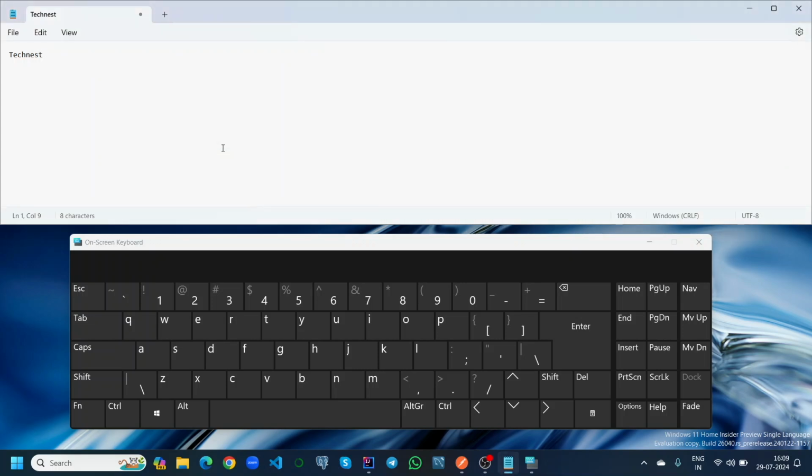Now you can see that when I press keys, I am unable to type anything. This is the easiest way to lock your keyboard. To unlock the keyboard, again press and hold the right shift key for 8 to 9 seconds.